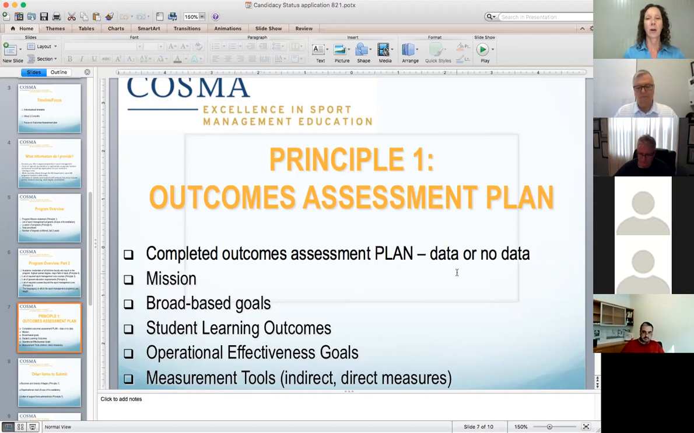Another section of the outcomes assessment plan that is important is what we call operational effectiveness goals. So these are goals that relate to the academic unit or the department. So it's about that system, that function. It's not about student learning. And the types of things you might want to measure may stem from your strategic plan or the university's strategic plans. And it could be about retention. It could be about recruitment. It could be about job placement or students that go on to graduate school. So it might be those kinds of measures or metrics.